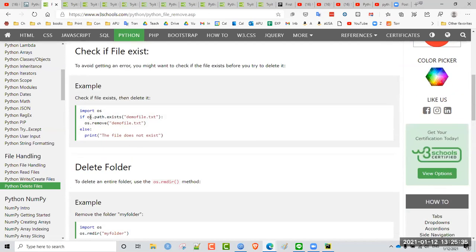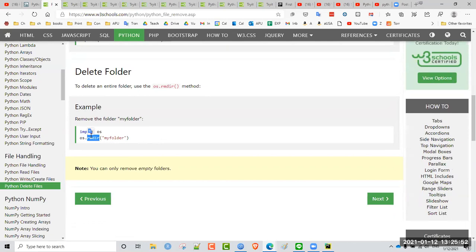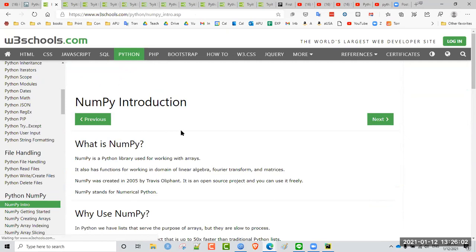So there are other things you can do. os.path.exists for the demo file: check if the file exists and then delete it, otherwise, else print the file does not exist. And there's also remove directory, which is another function in the os module. Okay, so that is file handling. That was a review of file handling.